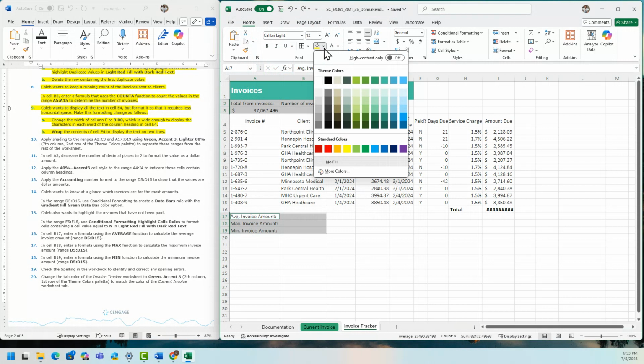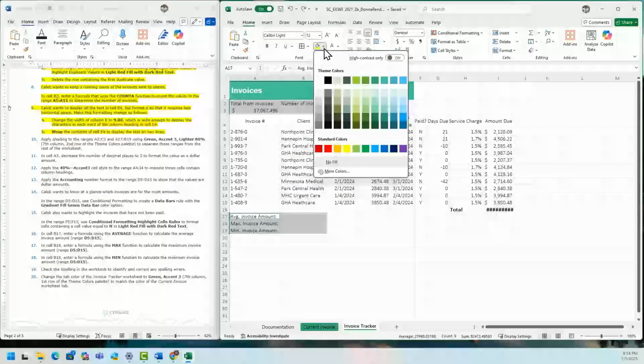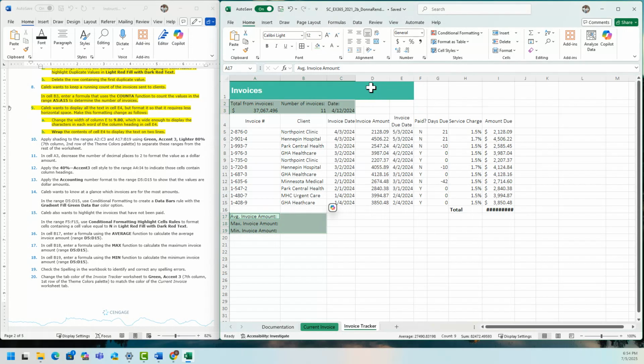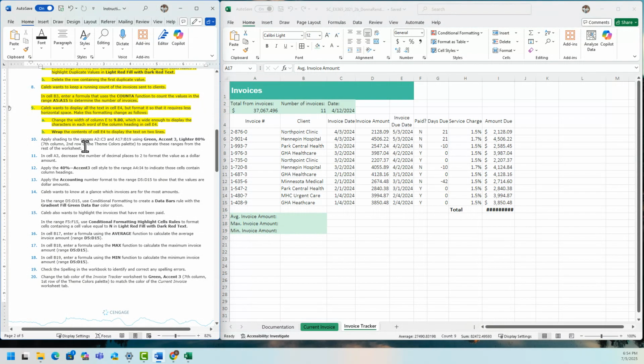But the theme color is 7 columns, second row. 1, 2, 3, 4, 5, 6, 7. Green, accent 3, lighter 80%. So it's in the font group under that fill color. So that's step 10.